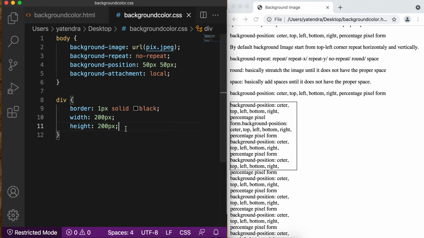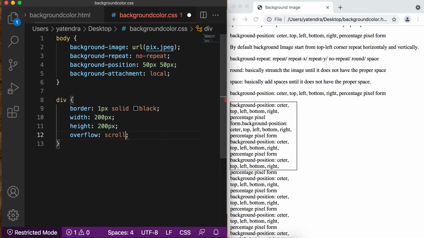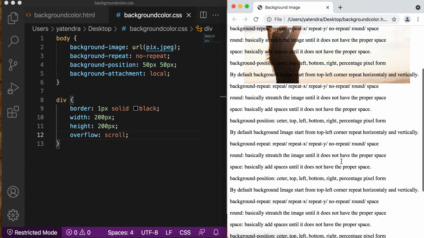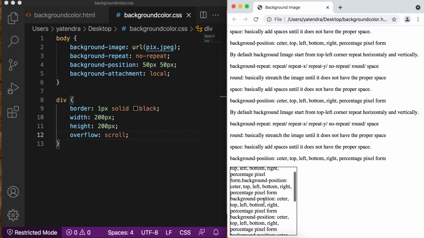For this we have one property, overflow, and I add scroll. We will discuss this property in the next video. For now I just use this property. Now what happens, this div only has the content, and after that the content is hidden, and if we scroll in this div it has a scroller. So now in this page we have two scrollers. One is the main page scroller, and the second one is this element-specific scroller.